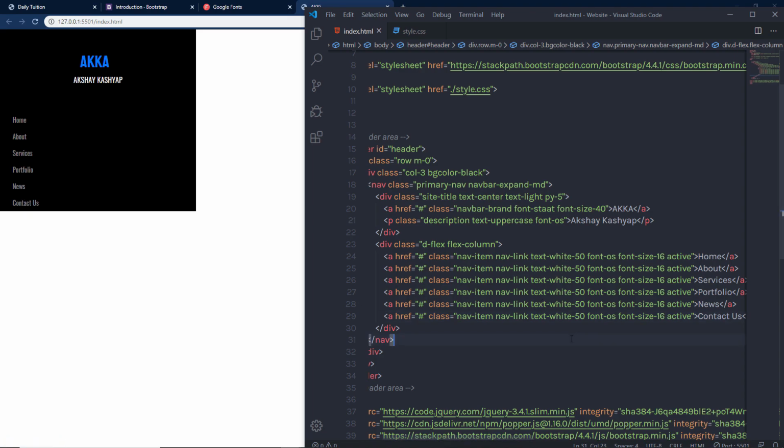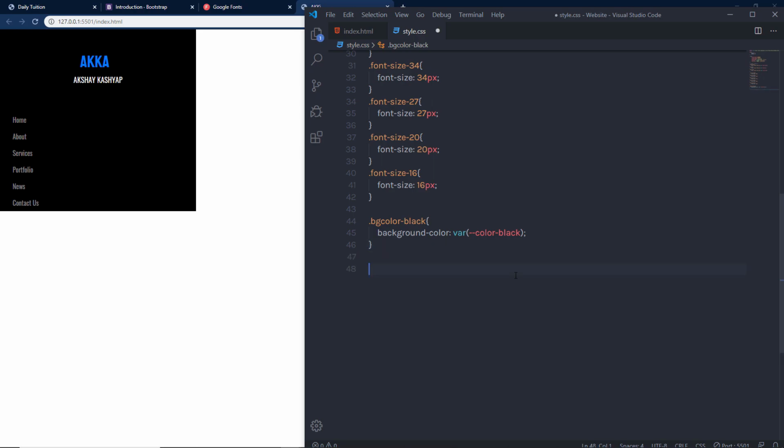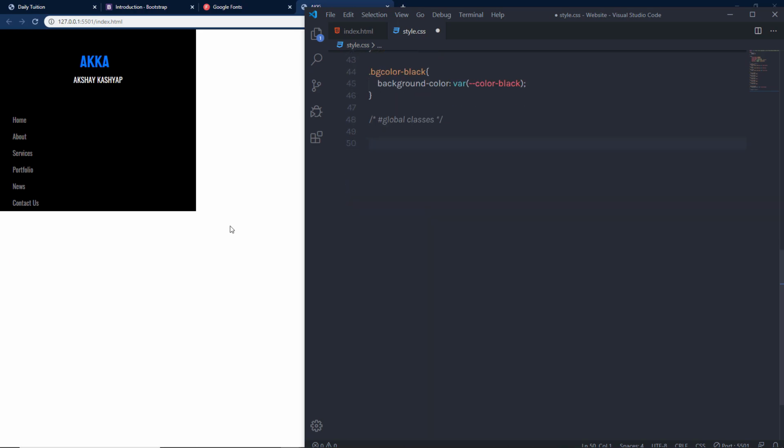Just after that, I'm going to specify some style to these navigation links. So I'm going to open the style.css, and down here I'm going to close this global classes. So I'm going to say here global classes, and down here I'm going to style this header section. To style this header section, I'm going to simply select the header tag. So I'm going to select the header using the header ID, this one.